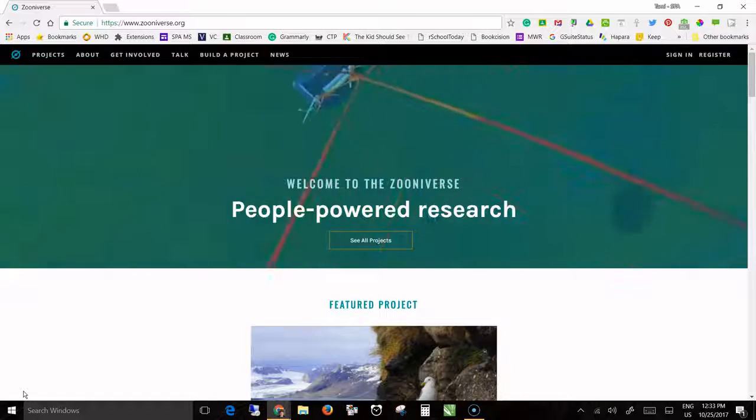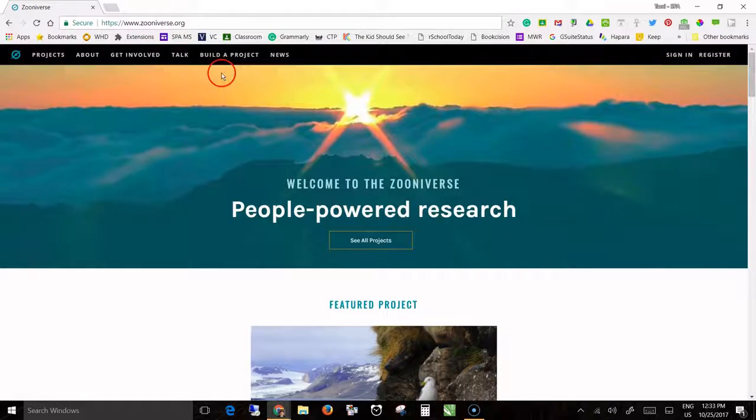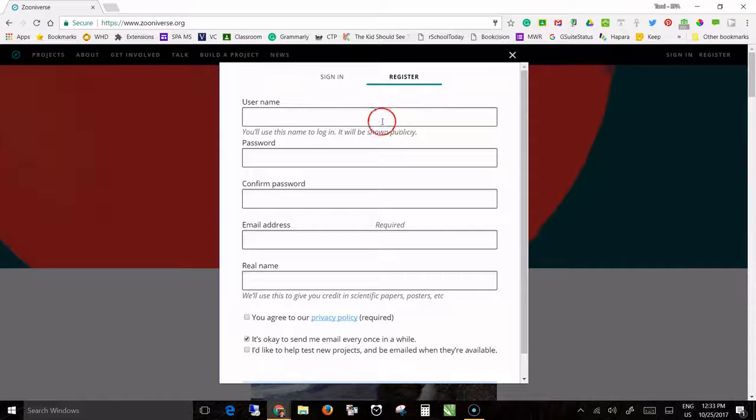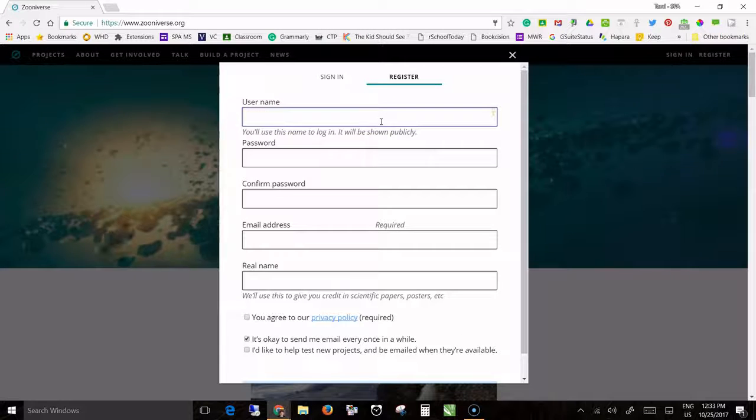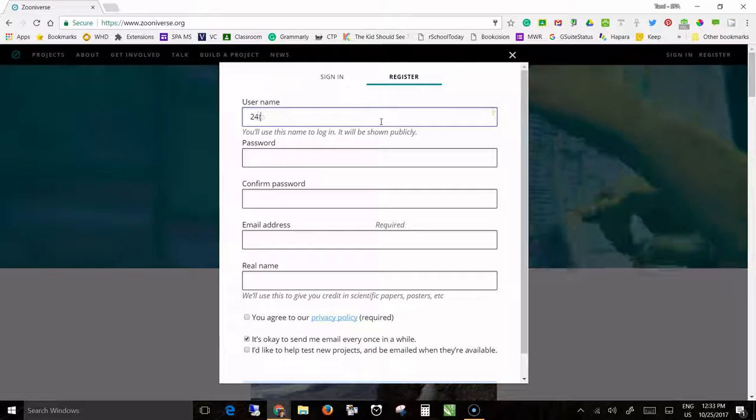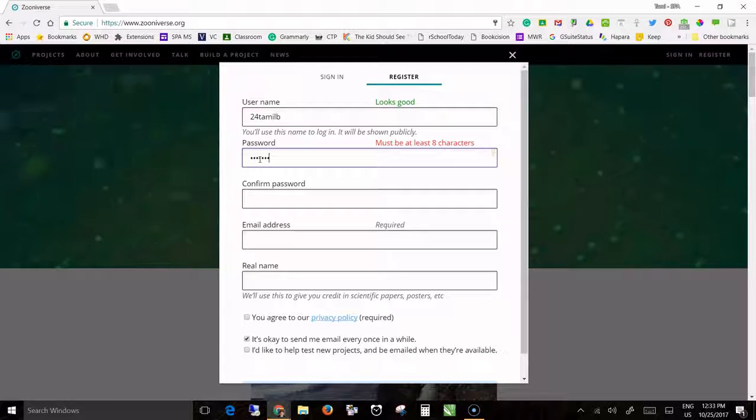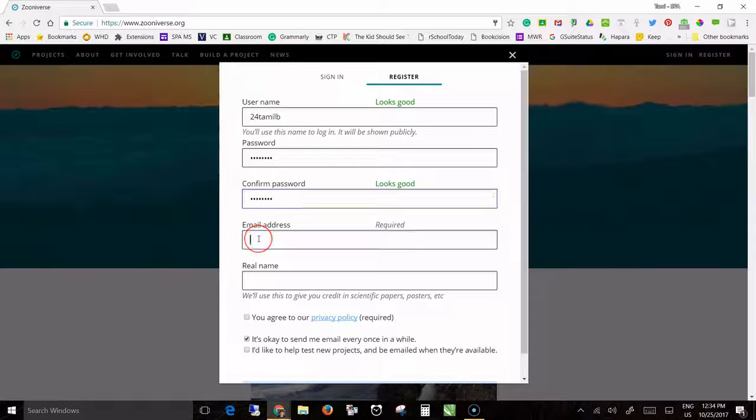So let's go ahead and create our Zooniverse accounts. I'm going to go to www.zooniverse.org. I'm going to click on register in the upper right hand corner. When I get here, I'm going to enter my username. If I were class of 2024, I'm going to type in 24 Tammy LB, and that's my username. My password, I'm going to suggest that you just use welcome with an exclamation, so capital WELCOME, and confirm, and then your email address.